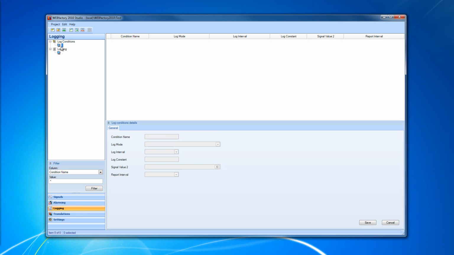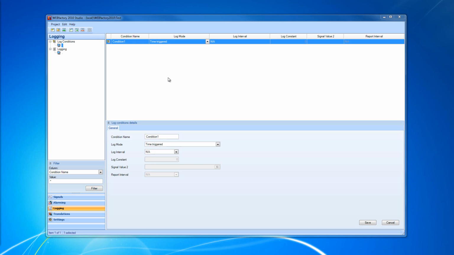I'm gonna select the server under the log condition, the server I want to work on, and right click in the main view of the log condition screen. I'm gonna right click and select new to create a new log condition. I'm gonna name my log condition condition 1. And now that our log condition has its own name, let's talk about our condition 1 options.